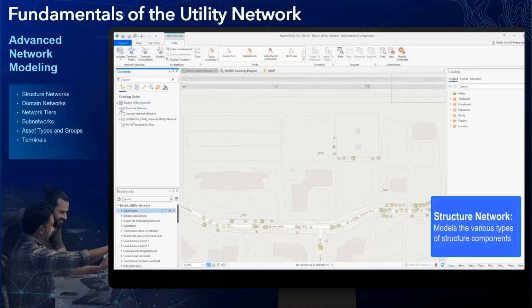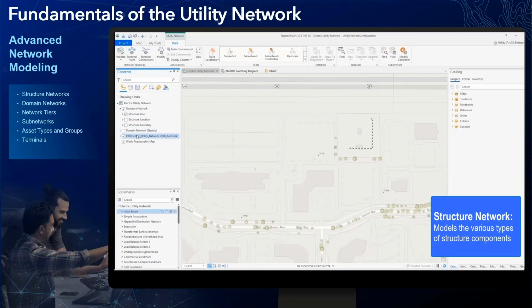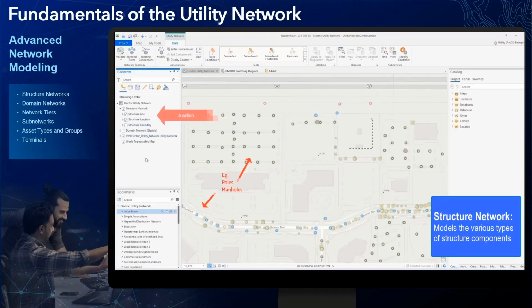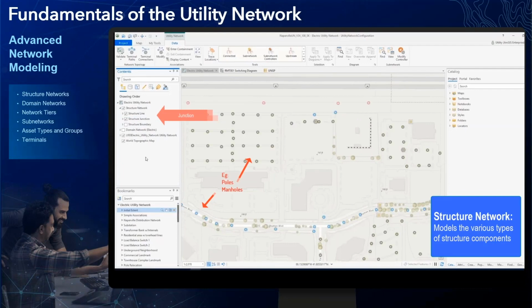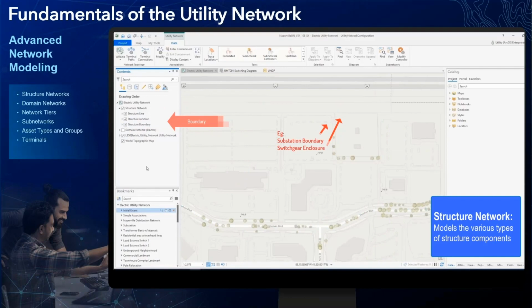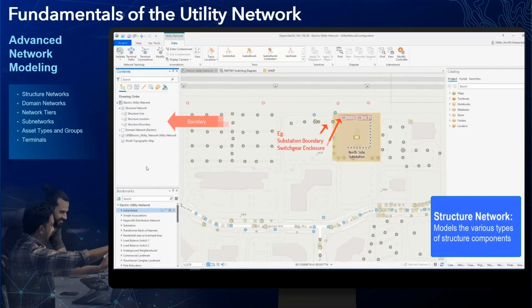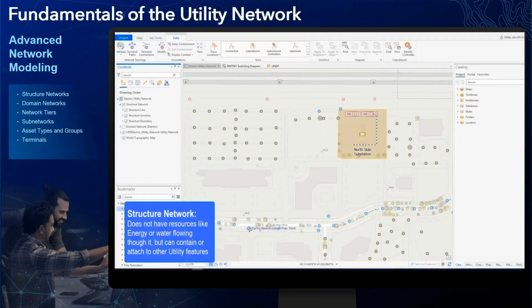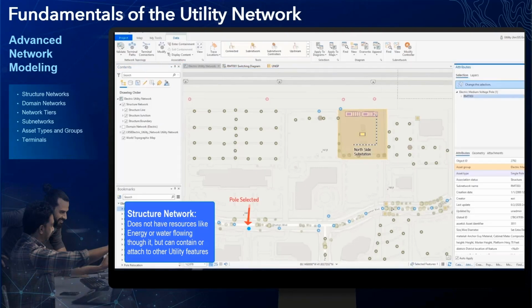Structure networks model the various types of structure components that support the three types of utility features. Structure lines, for example, trenches and duct banks. Structure junctions, which include things like poles and manholes. And structure boundaries for things like substation boundaries or switchgear enclosures. Structural network assets are also associated with utility assets. In addition, a structure network does not have any resources such as water or electricity flowing through it, but they can contain or be attached to other utility features.